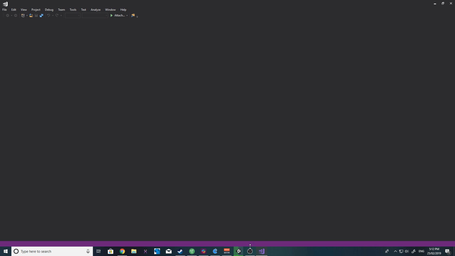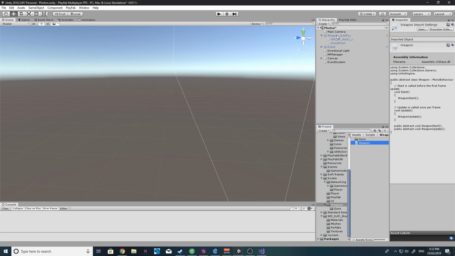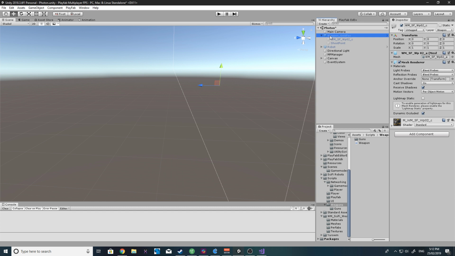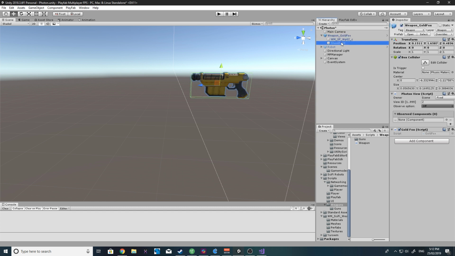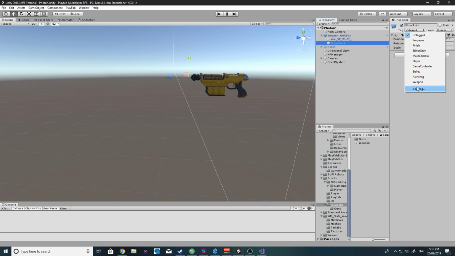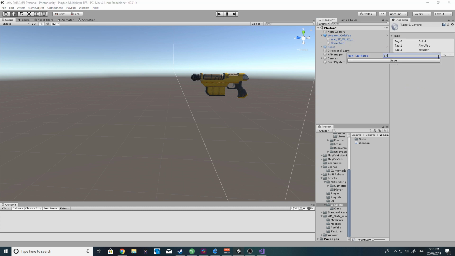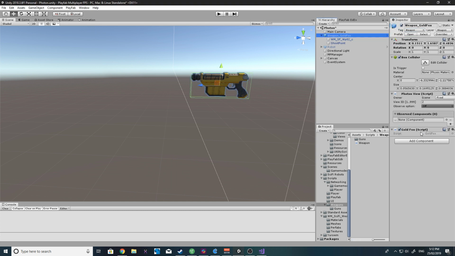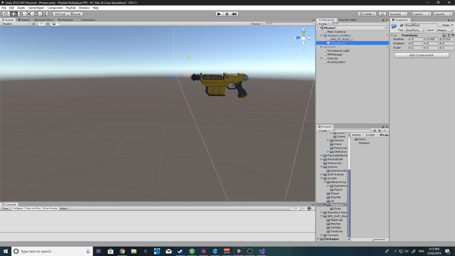So, to make this a little bit more modular, let's, within the weapon, wait for it to compile. Okay, there it is. It was just stuck. Okay, so with this shoot point, I'm actually going to give it a tag, shoot point. And while we could make a public game object in the gun component to basically tell where the shoot point is, I basically want the script to automatically find it for us.